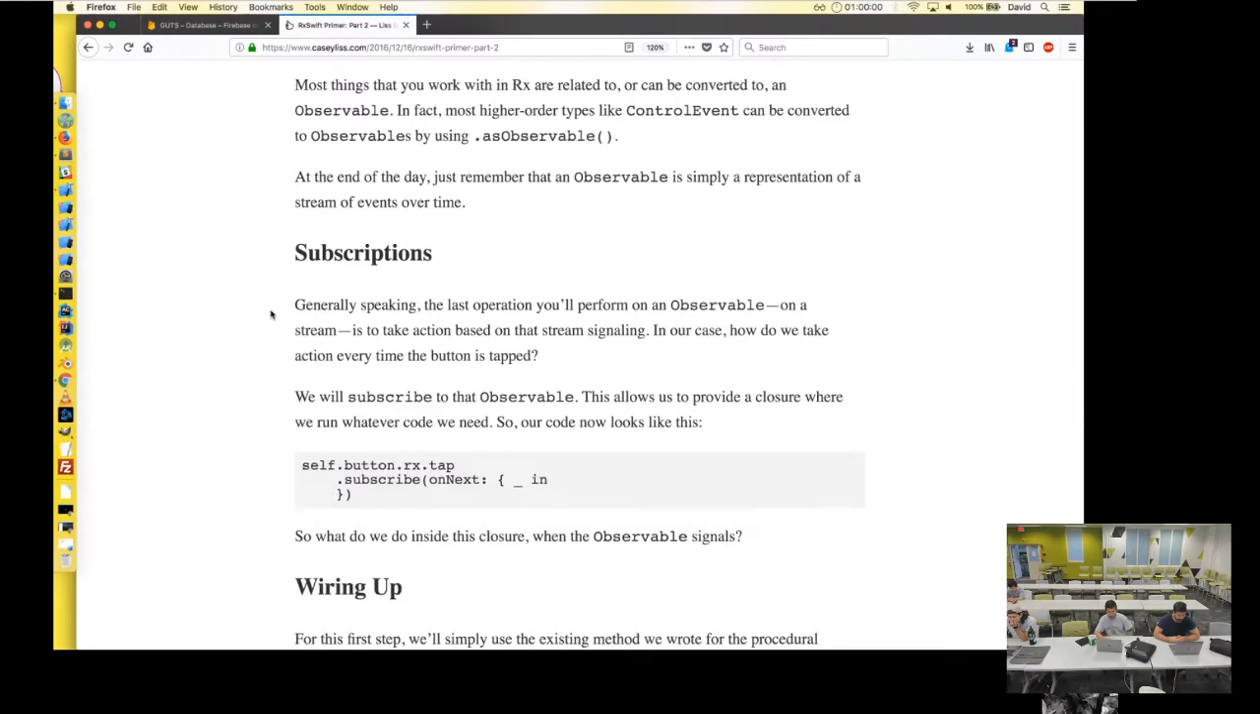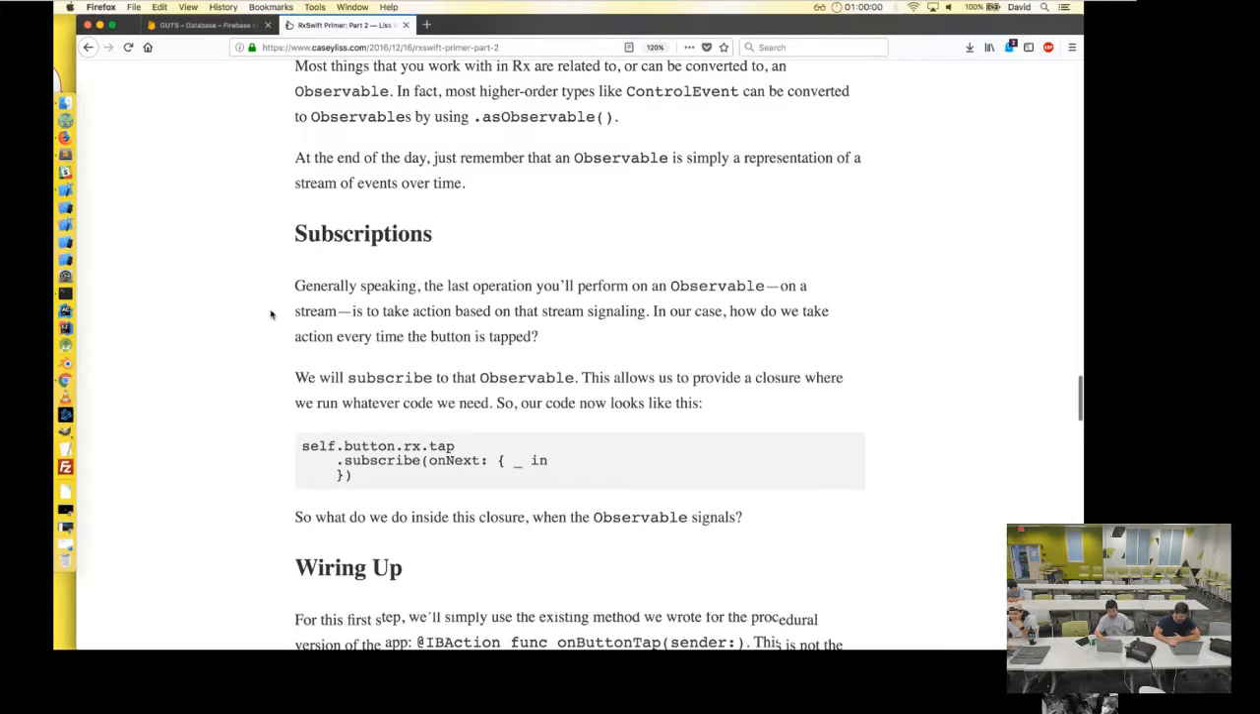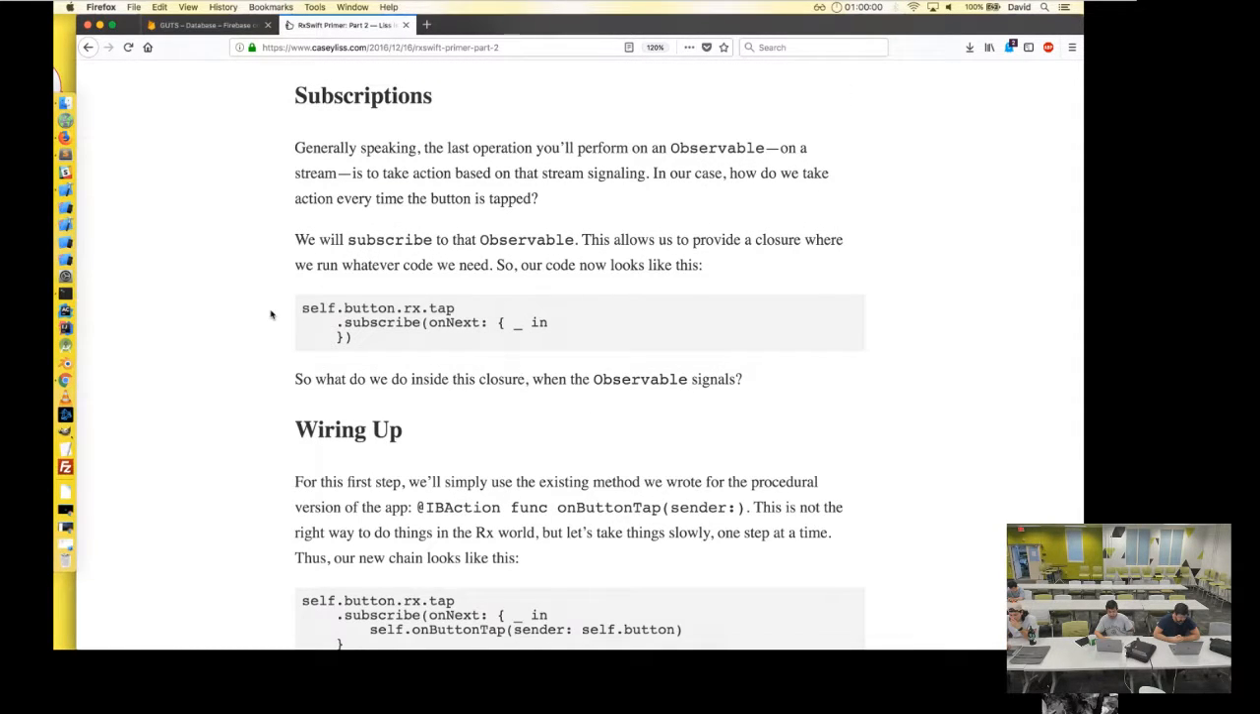Most things that you work with in Rx are related to or can be converted to an observable. In fact, most higher order types like control event can be converted to observables by using .asObservable. At the end of the day, just remember that an observable is simply a representation of a stream of events over time. So, next we come to subscriptions. Generally speaking, the last operation you want to perform on an observable, on a stream, is to take action based on the stream signaling. In our case, how do we take action every time the button's tapped? We will subscribe to that observable. This allows us to provide a closure where we run whatever code we need. So our code will now look like this.